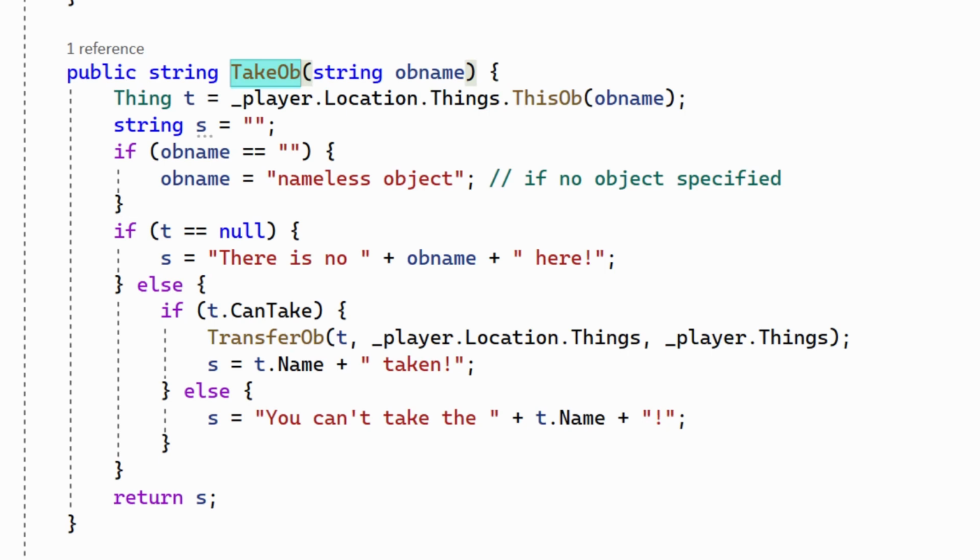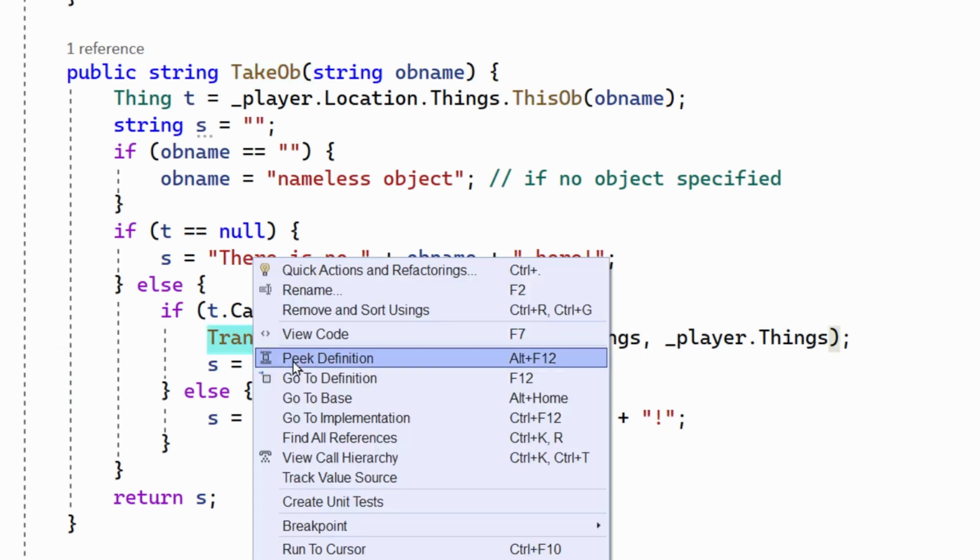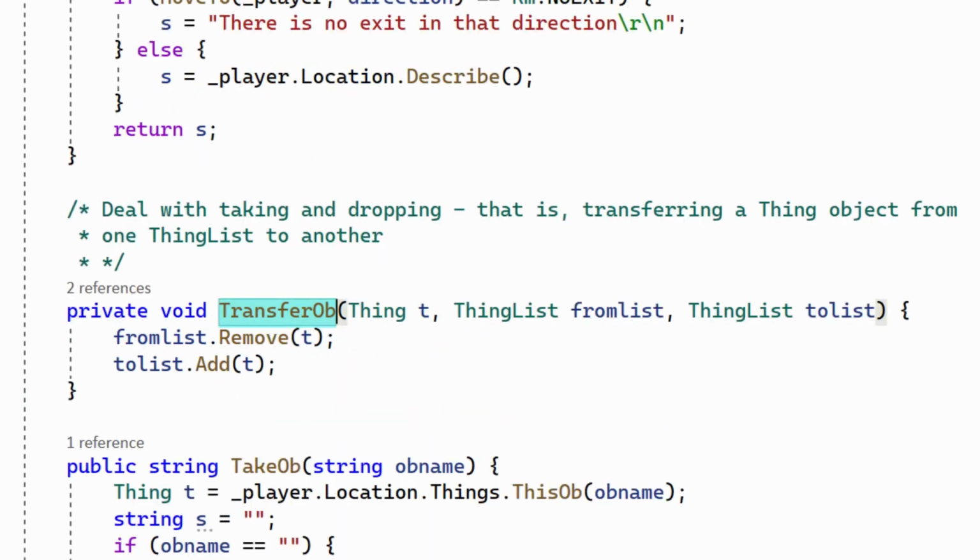Now let's look at the transferOb method that does all the work. And here it is. If you're expecting something complicated and difficult, I have good news for you. There are just 2 lines of code here, and they both use standard methods provided by the .NET list class. Remove takes the thing from the from list, here that's the thing list of the current room, and adds it to the to list, which is the thing list owned by the player. What could be simpler? And dropping objects is just as simple.